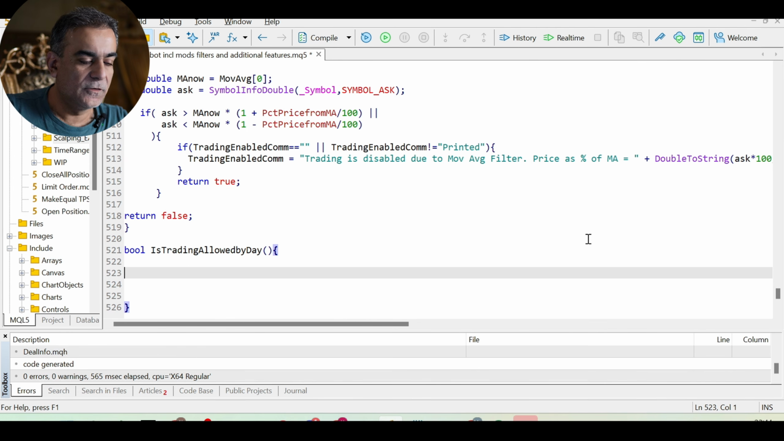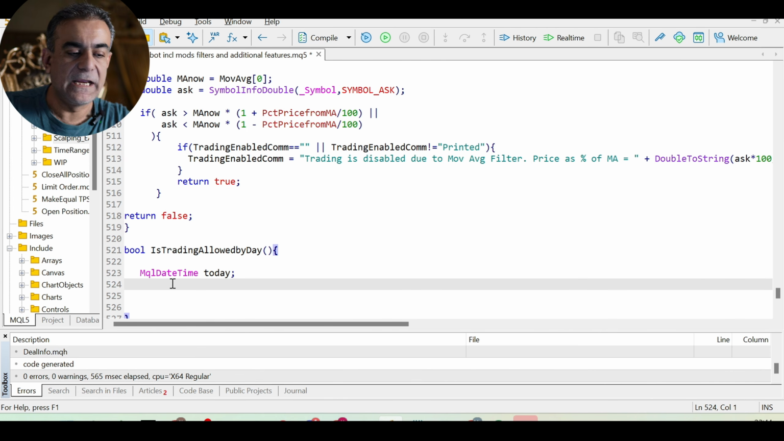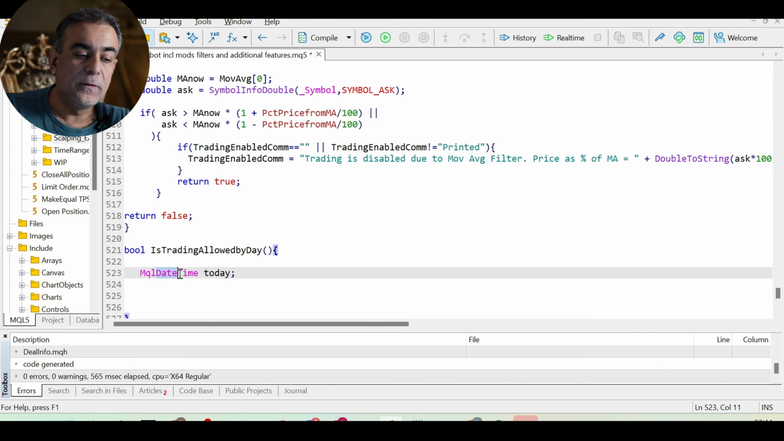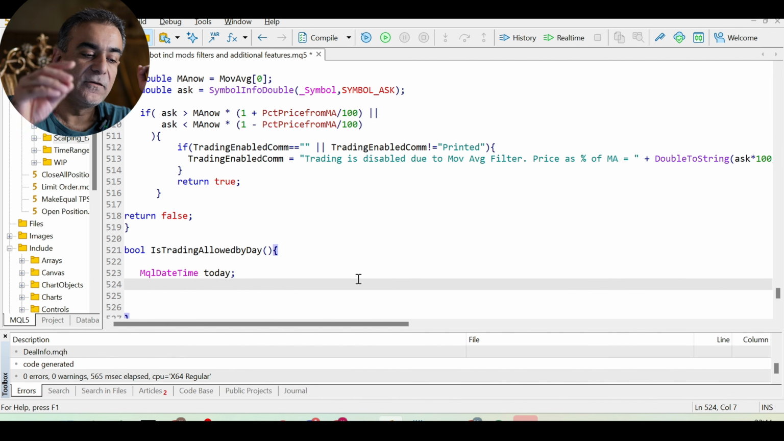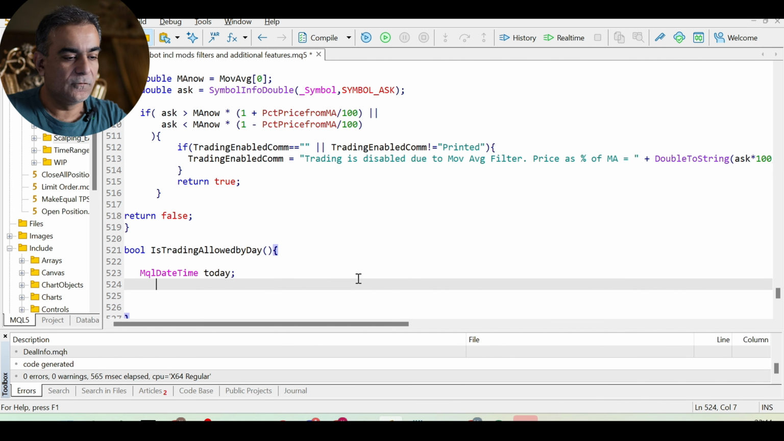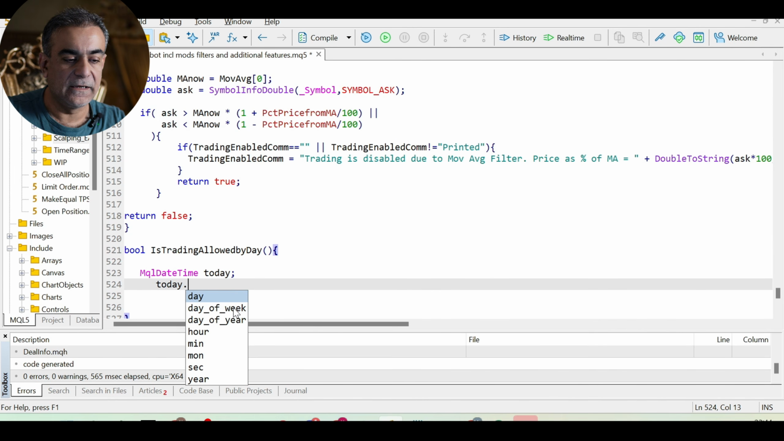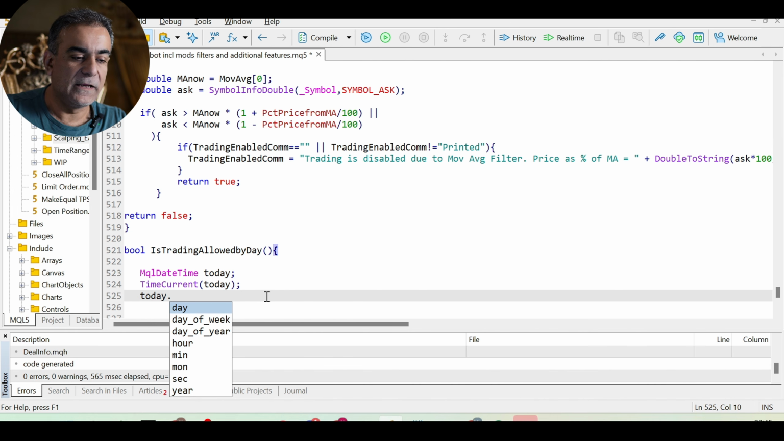The first thing we're going to do is create an MQL date time variable, and call it today. An MQL date time variable is a variable that stores the value of the date time separately for the number of days, the month, the year, and everything that way. So for example, if you write today and then hit dot, you will get the values of day, day of the week, year, hour, minute. So it breaks down into a structure, the MQL date time, which has that structure, so we can break down the time.